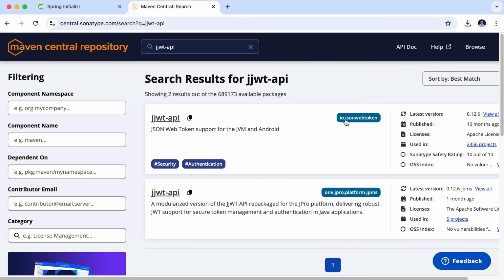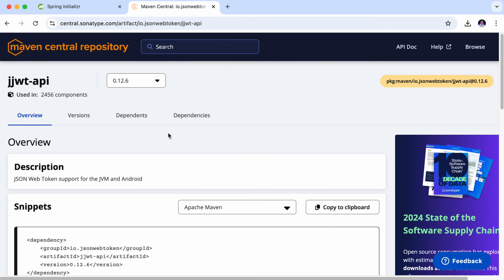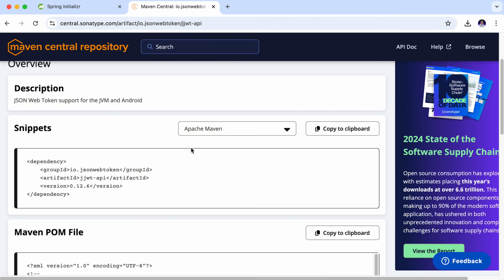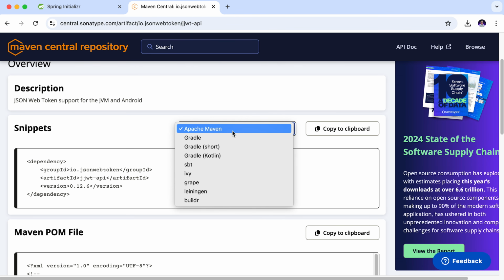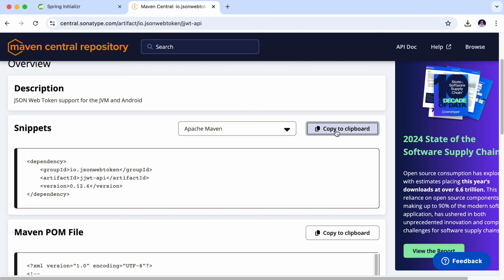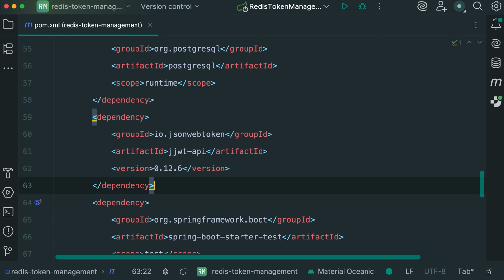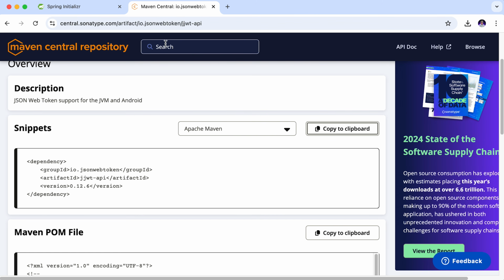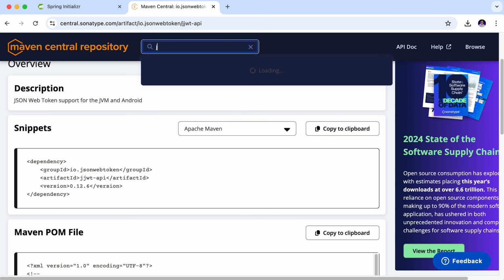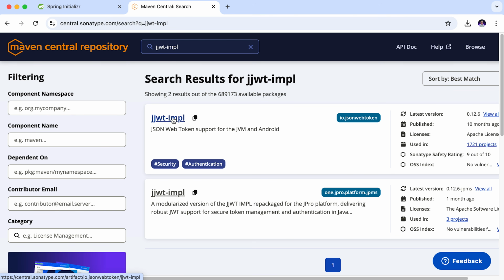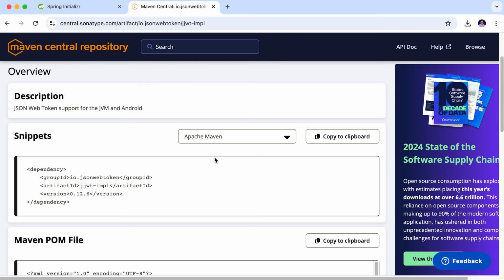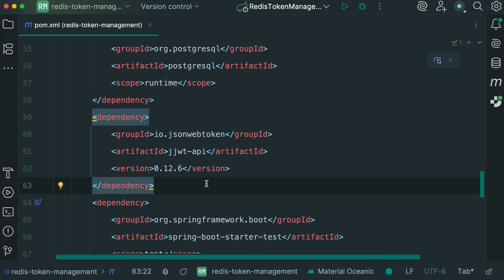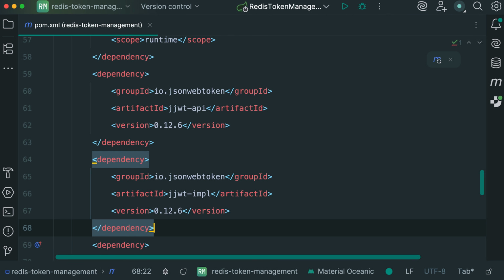We need this one from io.jsonwebtoken. Click here. Now make sure you have selected Apache Maven from the drop down and copy this dependency declaration by clicking on this copy to clipboard button. Back to the IDE and paste it in our pom.xml file. The next dependency I need is JWT implementation. This one is the dependency. Click here and copy this and paste it in our IDE.